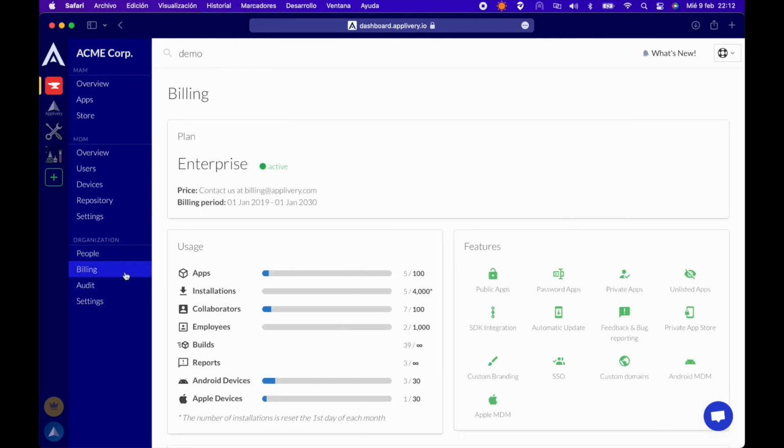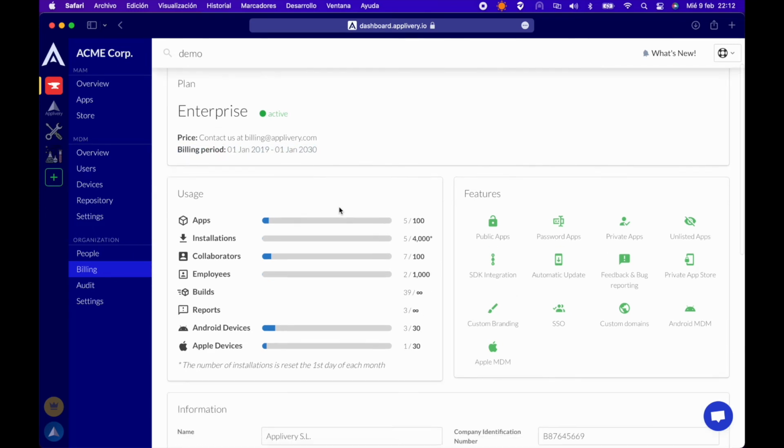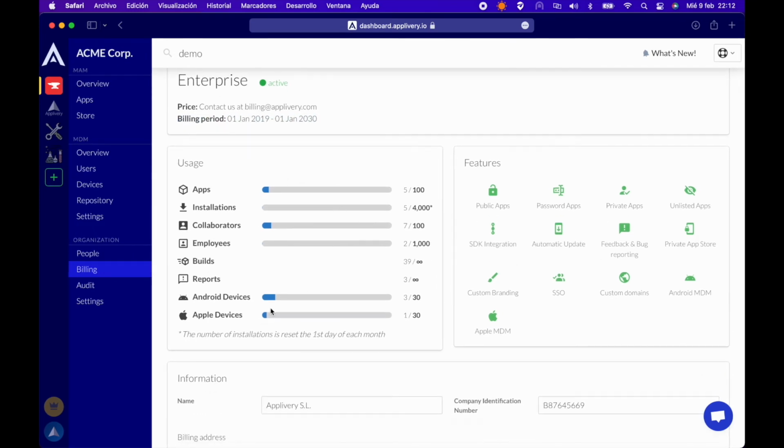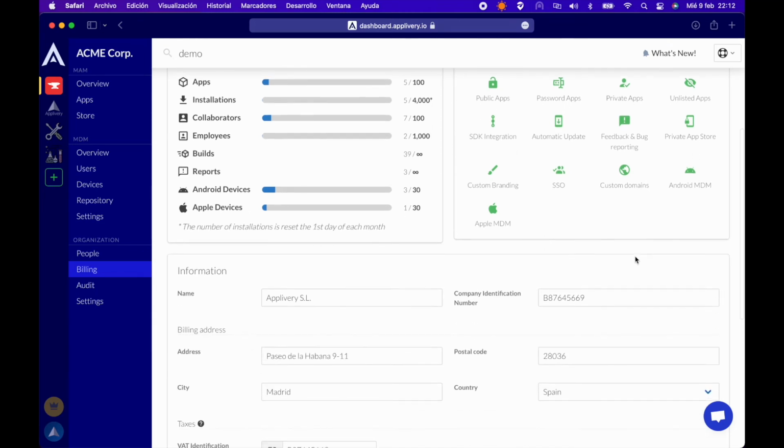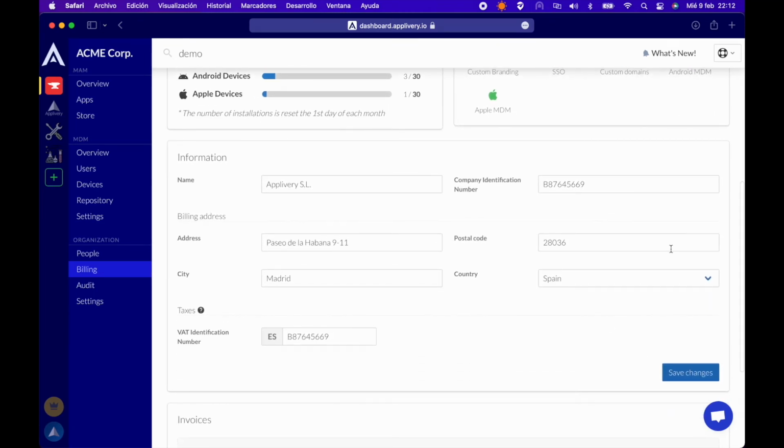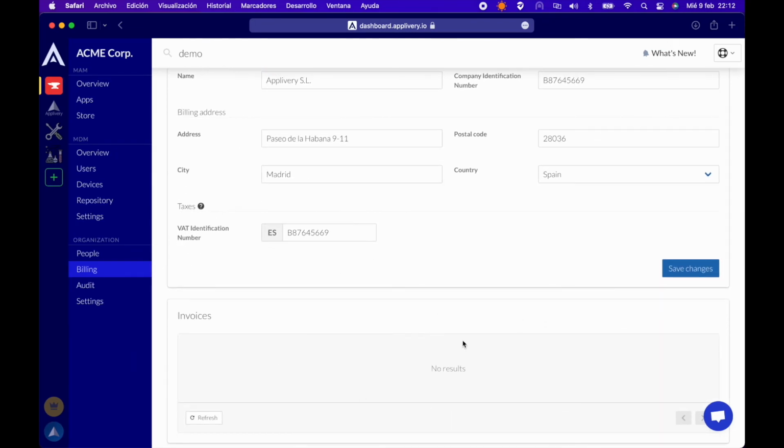Let's continue our journey and jump to the billing section, where your billing information and billing plan are displayed. You can also see here your account limits and current usage and the features that are enabled. At the bottom, you will find also the invoices and payments history.